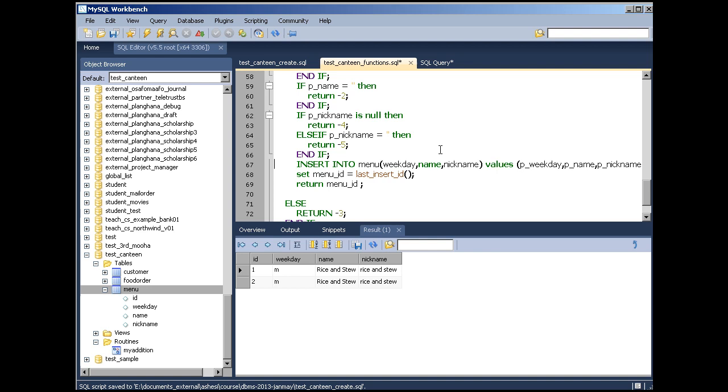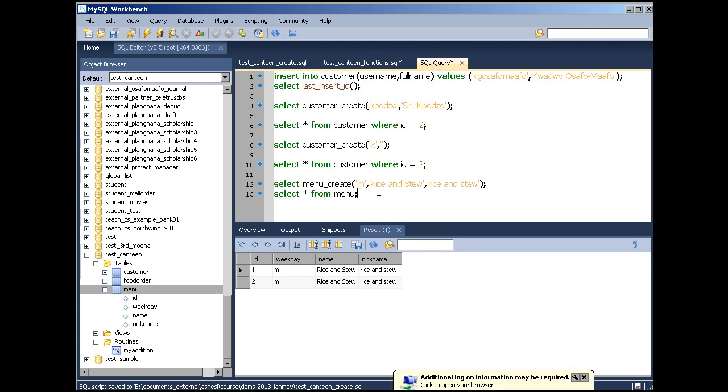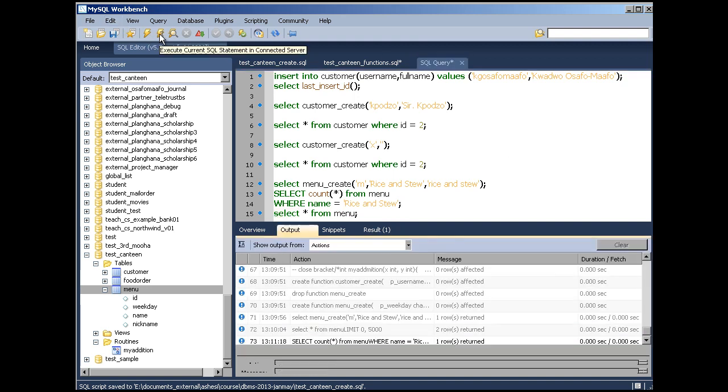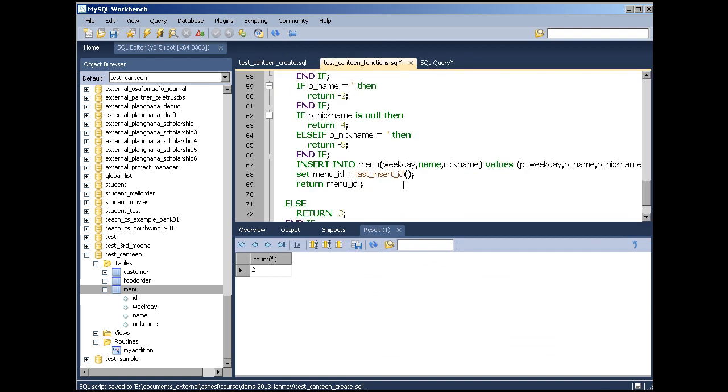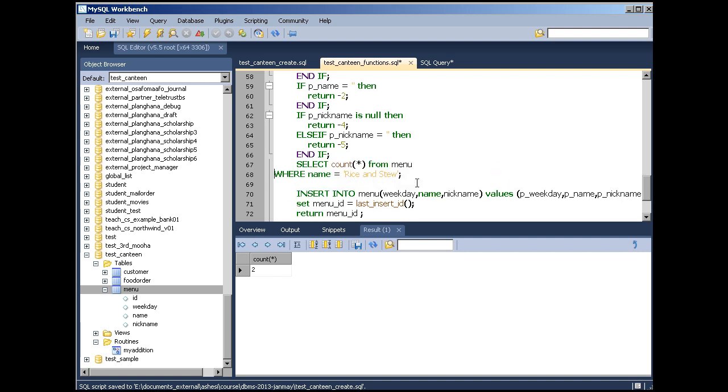Now, to count how many times the food has occurred, if I were writing my own code, I would have written something like select count star from menu where the name of the food is equal to rice and stew. And this would tell me how many times that has been used. I can use this in my function as well. So copy it, put it in my function. That means before my insertion, I have to do this query.